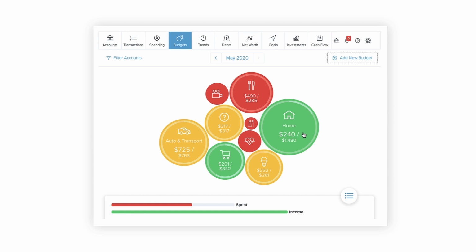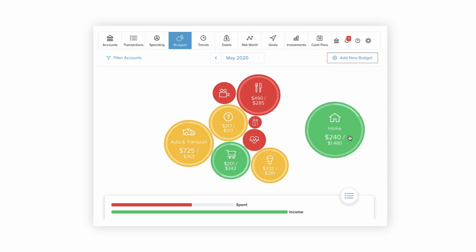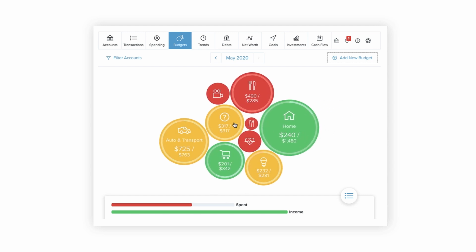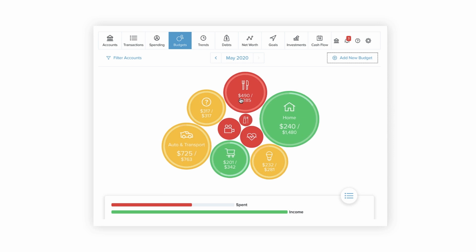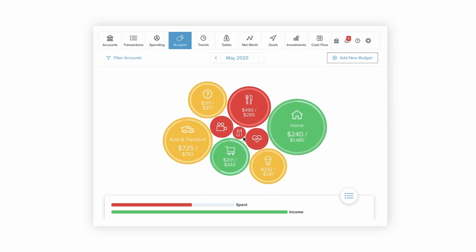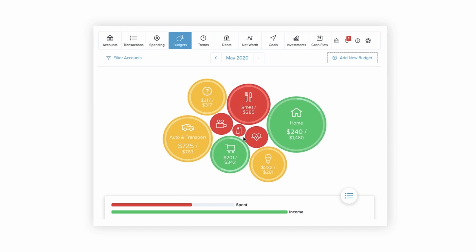For both views, the color of each budget indicates whether you're on track, nearing your budget limit, or over limit. Green means you're on track and below 80% of your budgeted amount. Yellow means you're nearing your budget limit and have spent between 80 to 100% of your budget. And red means you need to slow down, you are over budget.